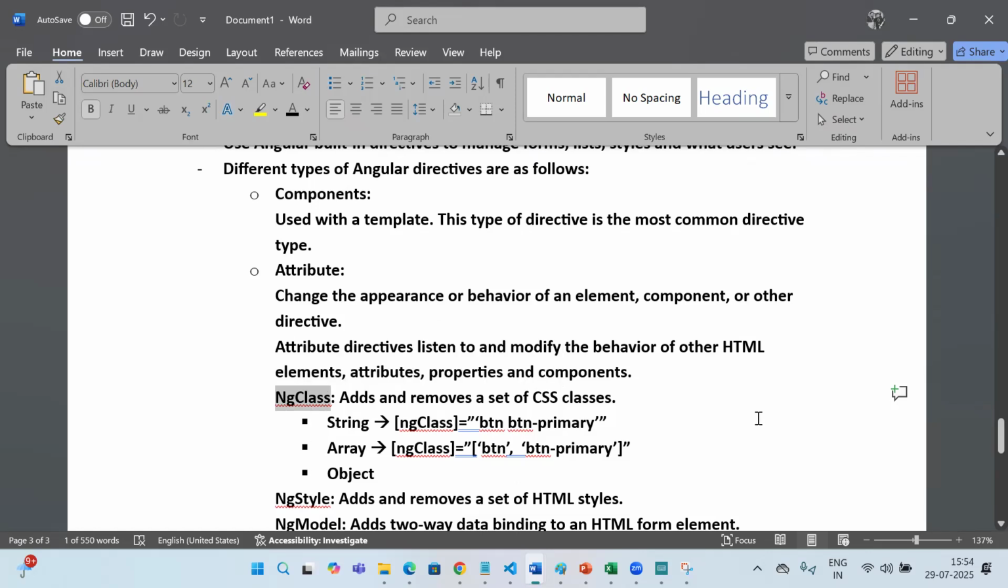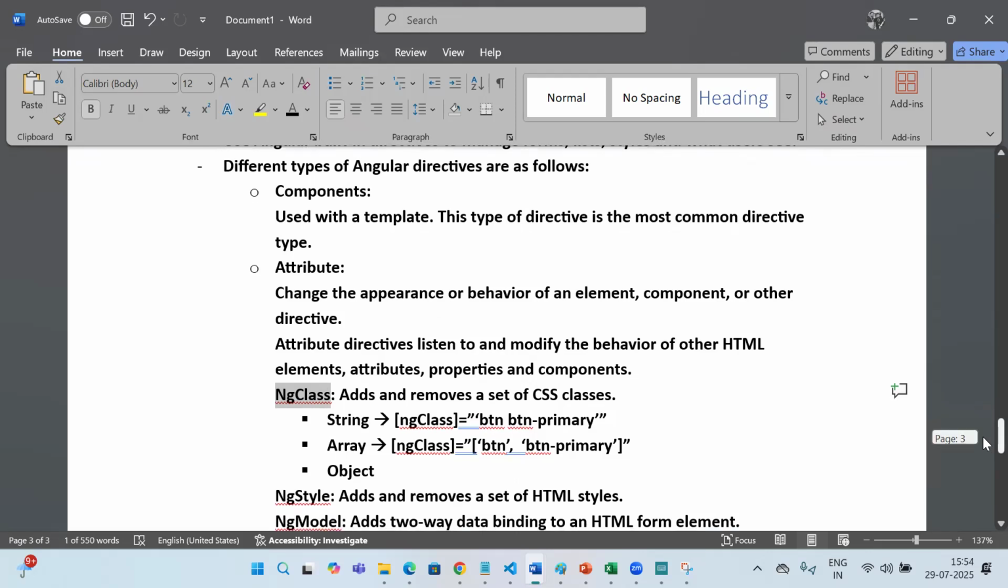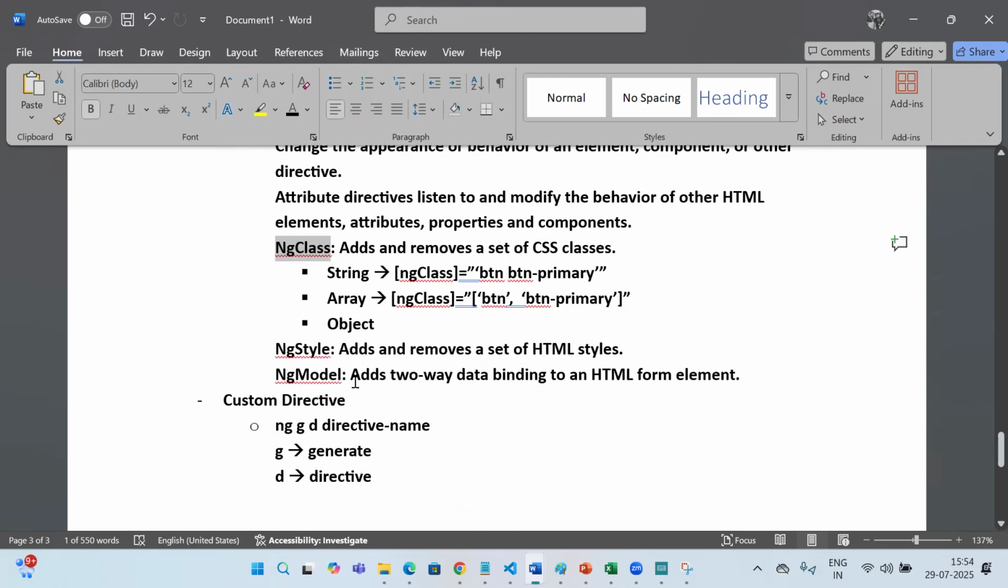We'll go and see all the examples of this one. And already we have seen examples of our ngModel with two-way data binding, how the value will be changed from the component to your view, and whenever you make changes in the view, it will be updated to your component.